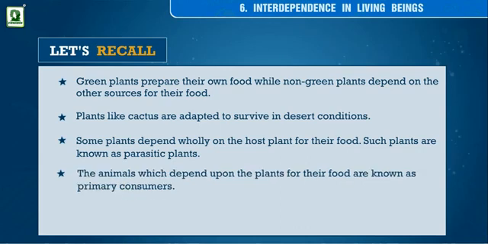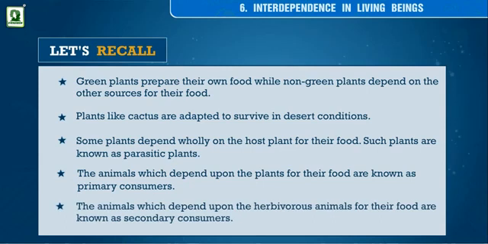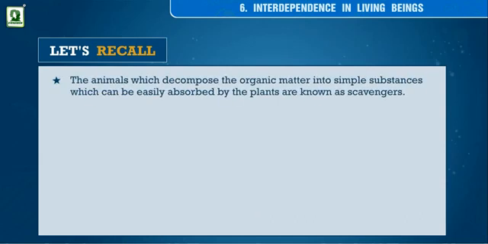The animals which depend upon the plants for their food are known as primary consumers. The animals which depend upon the herbivorous animals for their food are known as secondary consumers. The animals which decompose the organic matter into simple substances which can be easily absorbed by the plants are known as scavengers.